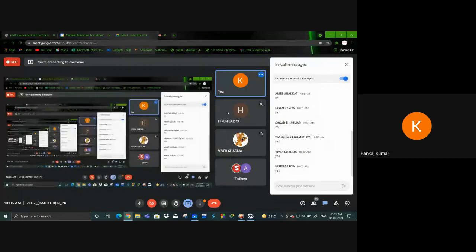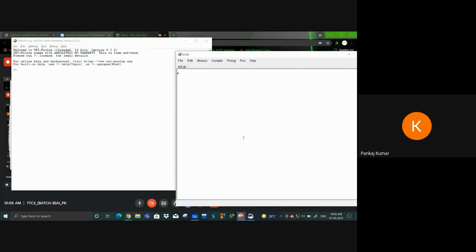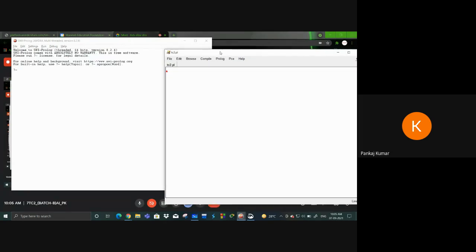Now see, this one is tc2.pl. So I'm going to write the code here. I'm writing food, and inside food I'm going to write bread, and close this one with a dot.